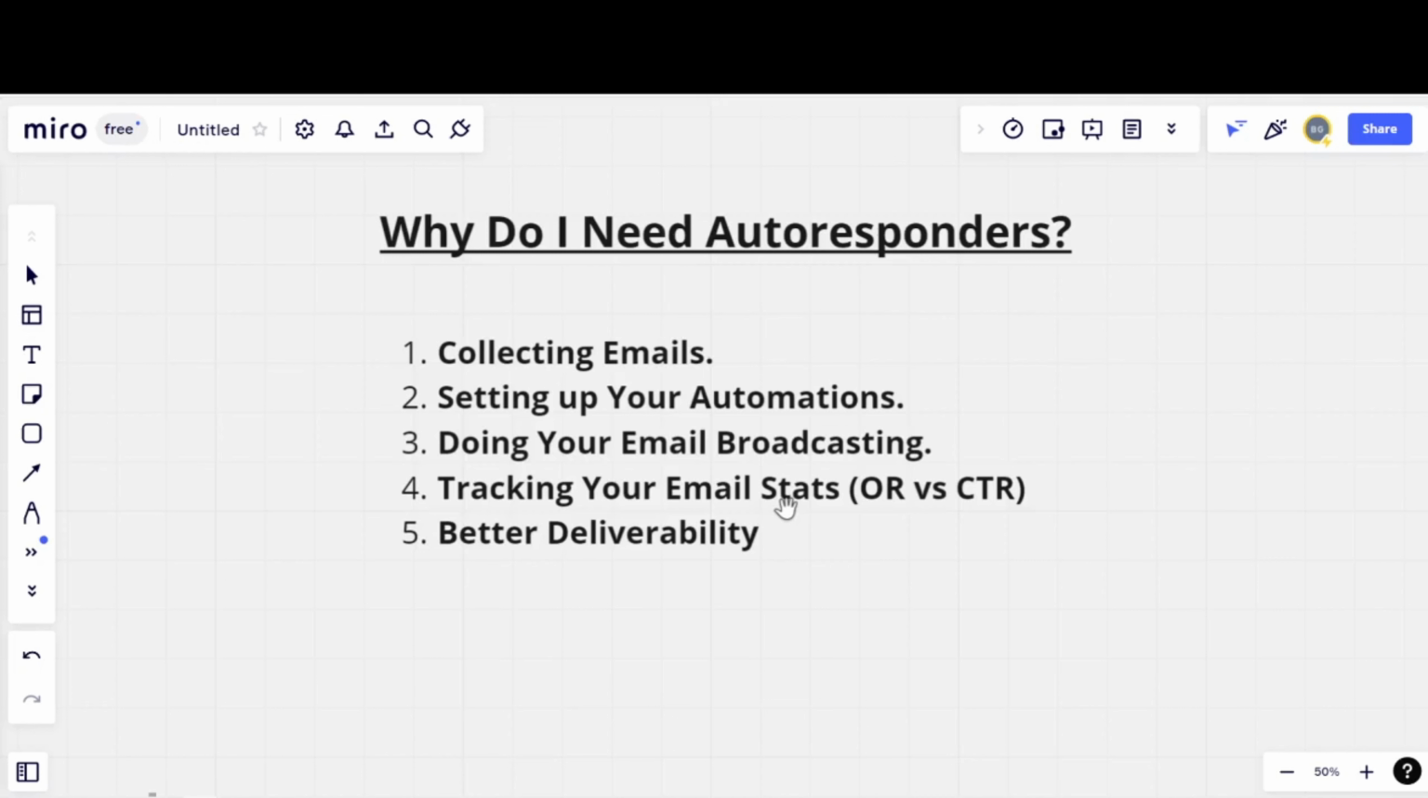Correct? So when you're actually sending out your emails, you can track your open rate. OR stands for open rate, versus your CTR, which is click-through rate. All right, these are things that your personal email account can't do at all. Okay, so these are a few reasons why you need email autoresponders.